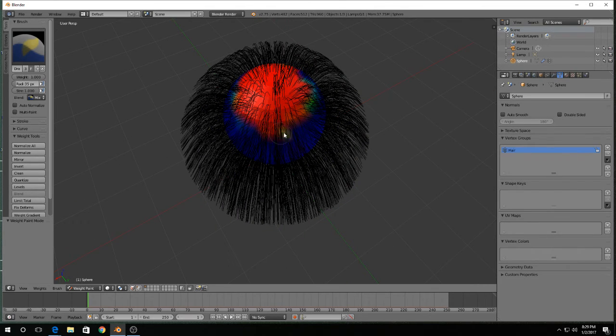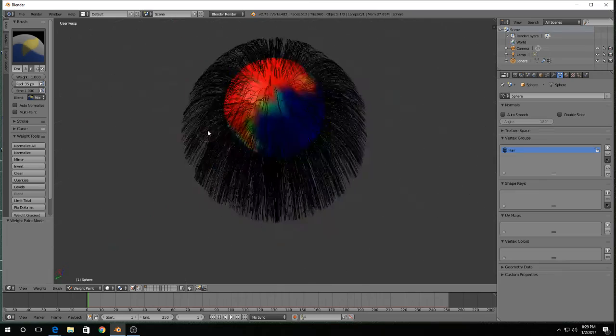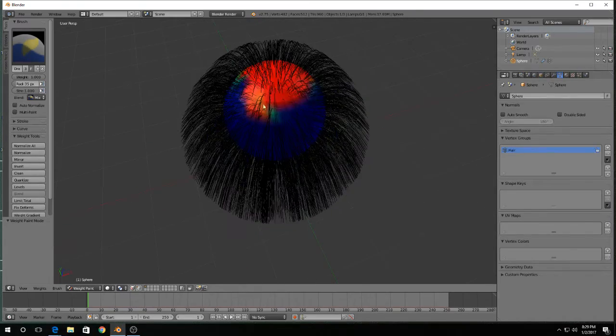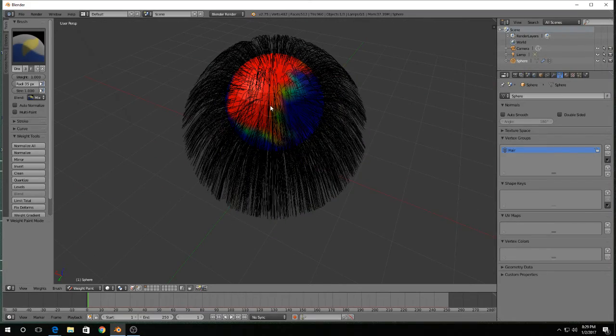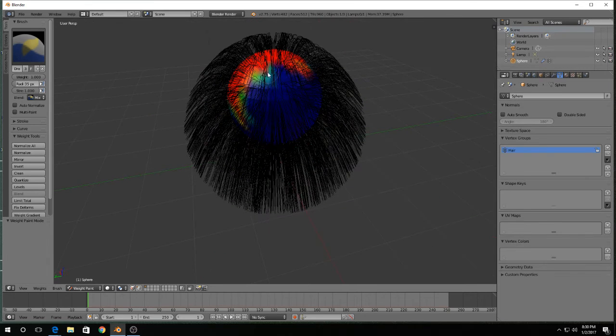But I'm going to go ahead and paint some hair on here. And what we're eventually going to do is say, grow the hair based on the weights. So we should only see hair in these areas. Okay, so keep an eye on the red. This is where we're going to end up allowing our hair to grow. So we've done all that.